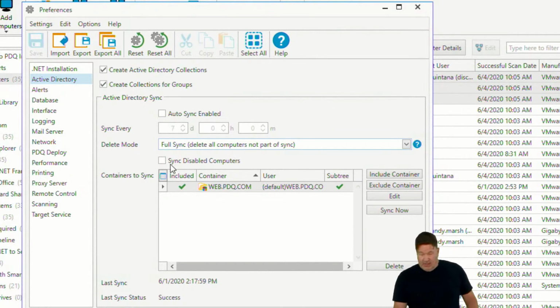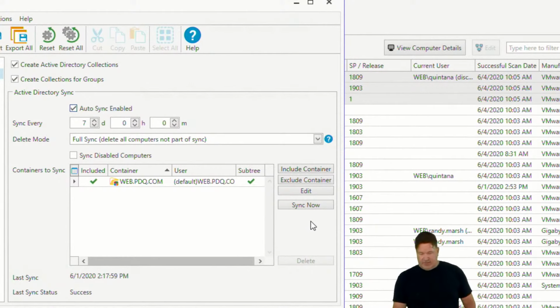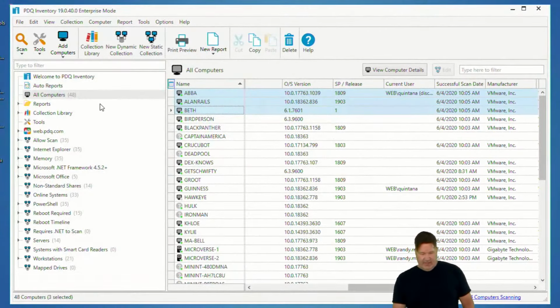So with that, again, it's always good to have an auto sync enabled. I just enabled mine for 7 days. I'm going to save that. If it hasn't been 7 days since the last sync, you want to hit sync now. I had 35 machines, and now it's jumped up to 48 machines.